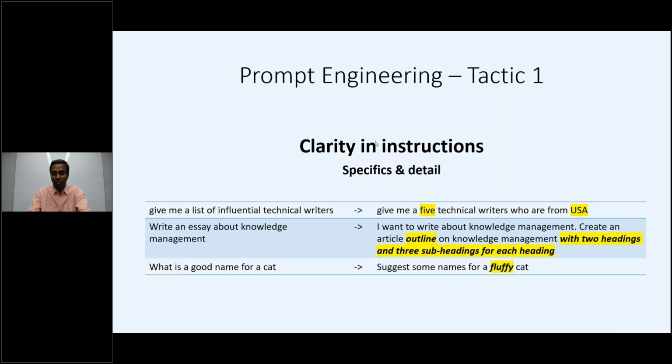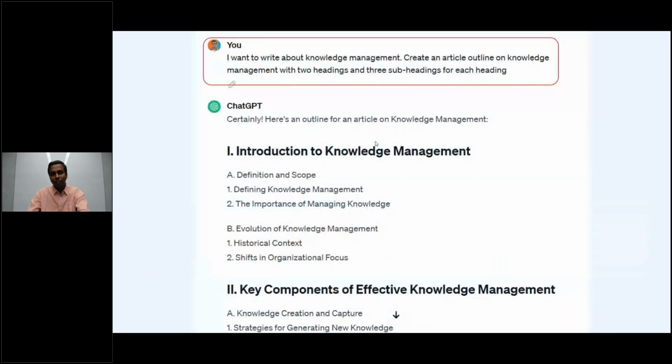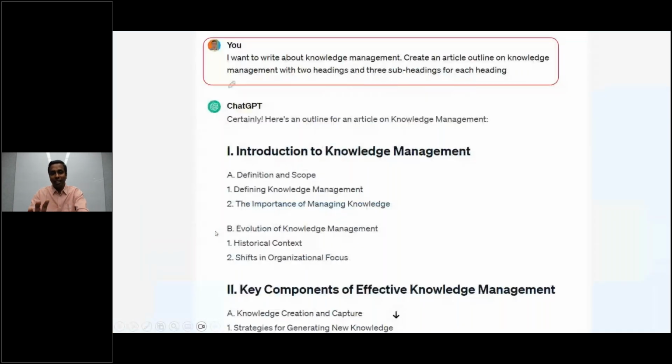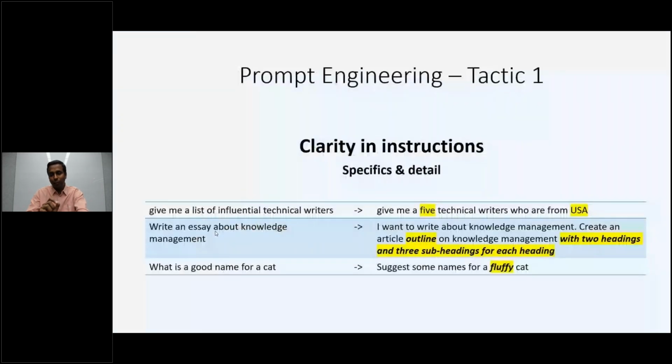Okay, let's see it in action in the showcase. So here's the one output prompt I have in terms of writing an essay about knowledge management. And here you can actually see ChatGPT was extremely meticulous in giving the output, because I've given the instruction in a very specific manner.